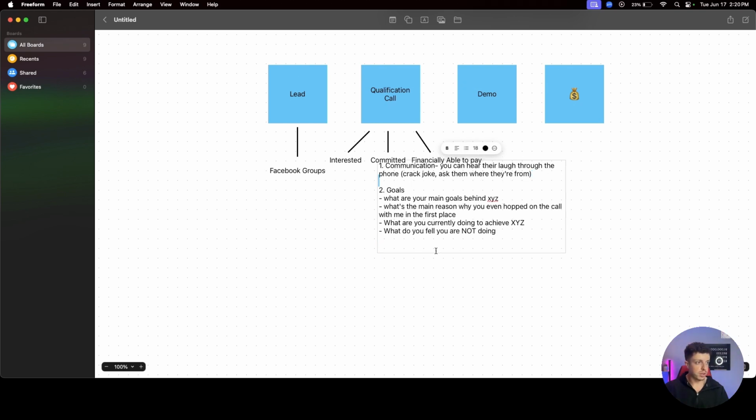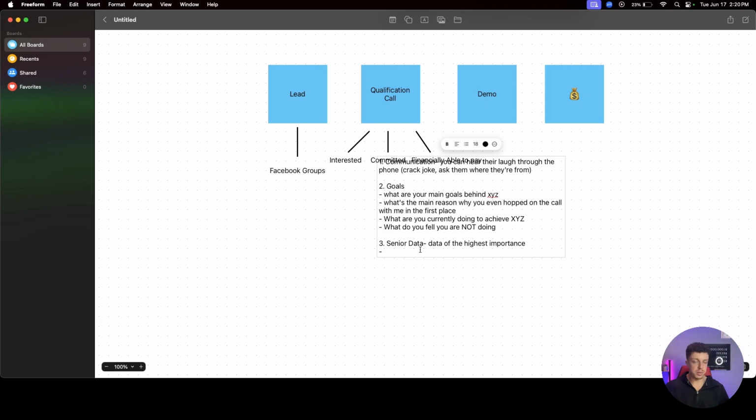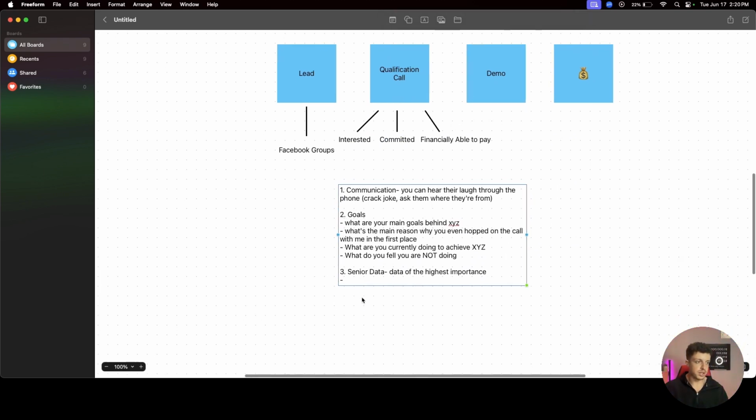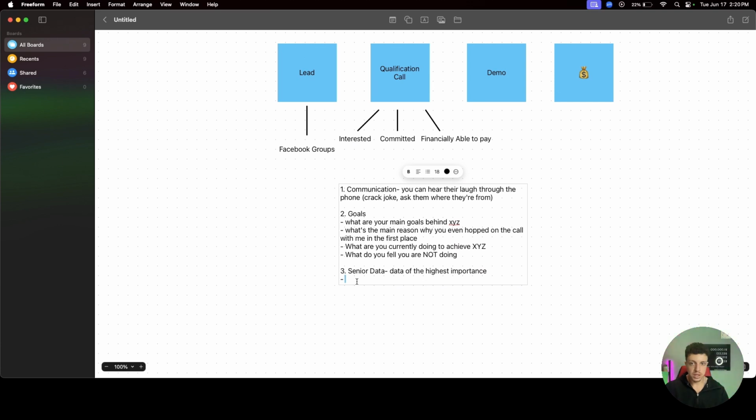but I'm just going to write them down first. Number 3, what we like to call senior data. Data of the highest importance. The first was just surface level goals. People are going to see this and be like, oh, that's surface level, that's just goals. Everyone does that. Yeah, okay. But this is where we get different. Senior data.